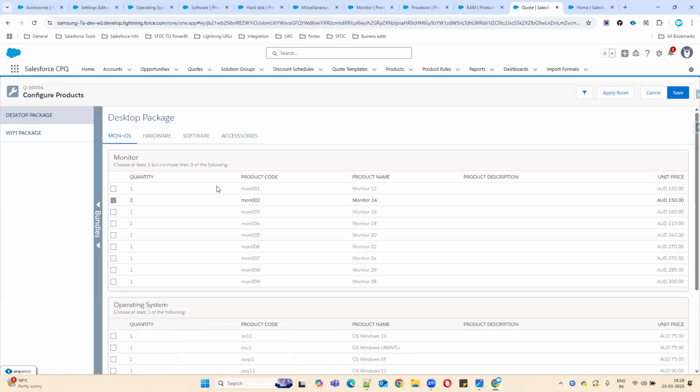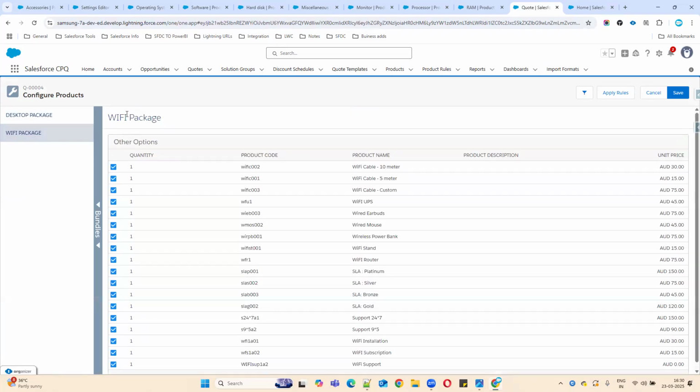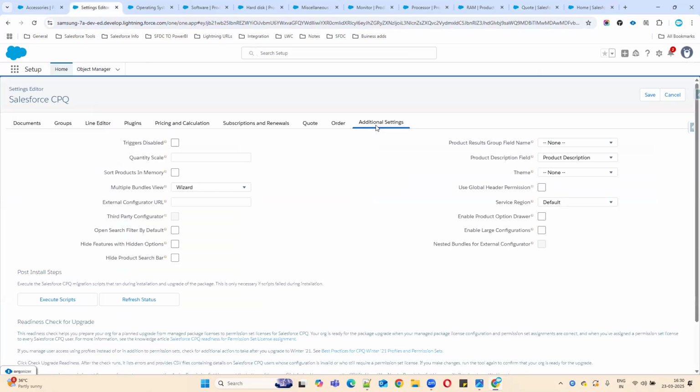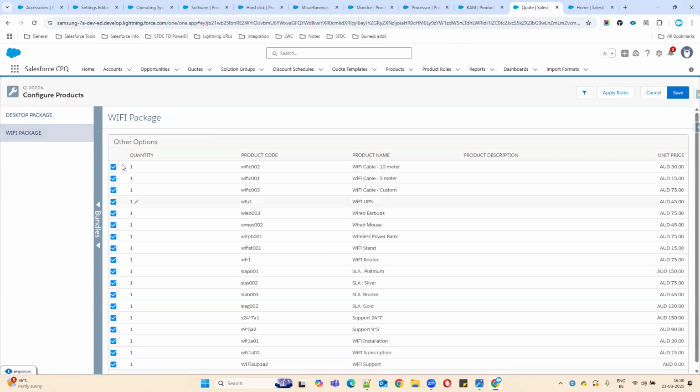If I select desktop, you can see desktop related things. If you want to configure the Wi-Fi package, what you have to do? You have to click on this one again. Then only you can configure like this. But instead of this, if you want to configure both at a time, there is an option in the additional settings. You go there. Here you can see multiple bundles view, wizard or classic. Wizard means whatever currently it is, wizard only. Whenever you click that one, that will highlight. Right. But both are separate.